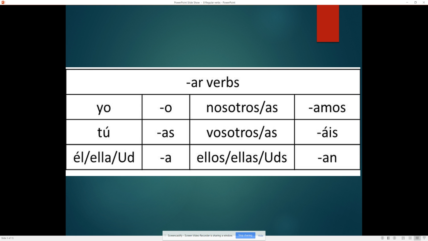Vosotros is second person plural, so it's kind of like saying you guys, and we would add ais to the end, cantais. However, I'm not going to put vosotros or its conjugations on the quiz because it only seems to confuse students, and it's only used in Spain or very formal texts in Latin America. So students aren't going to see it as much, and it always has an odd accent, and it always seems to confuse students.